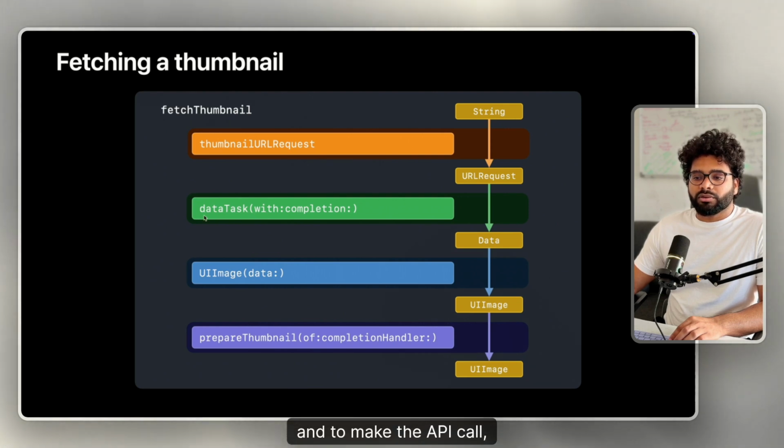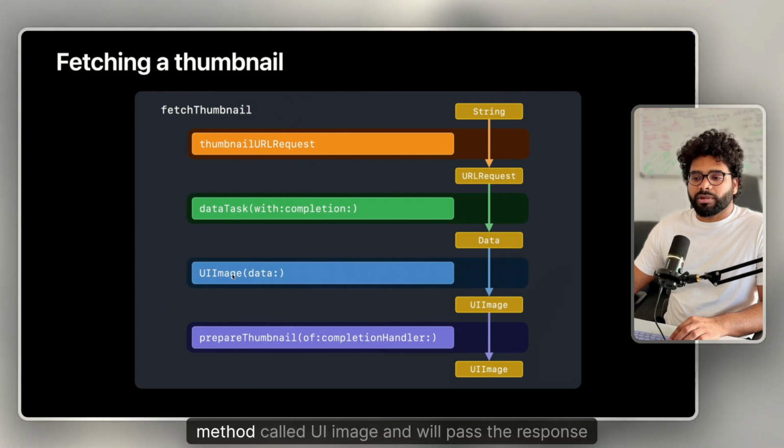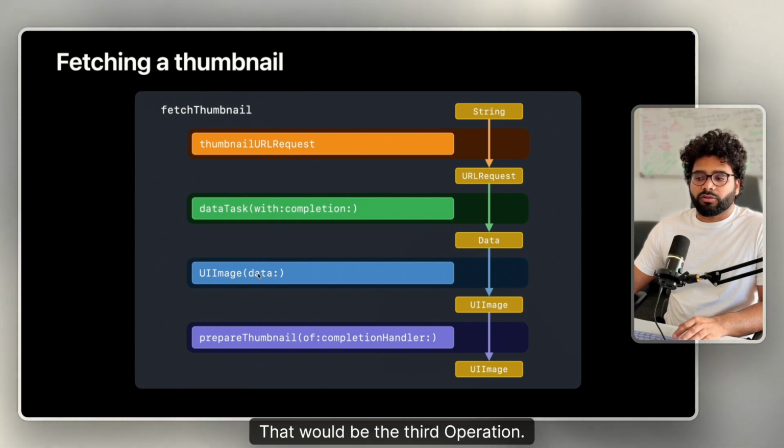And to make the API call, we are using the data task method. Once the API call has been made, we will receive the data, that is the response. Now we will use this data to create the UI image using a method called UI image, and we'll pass the response data to its parameter. That would be the third operation.